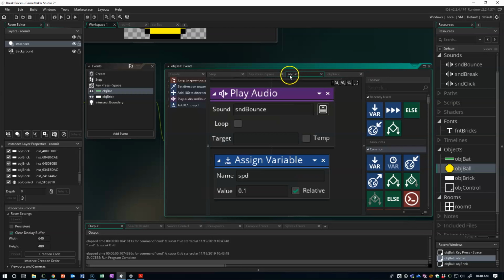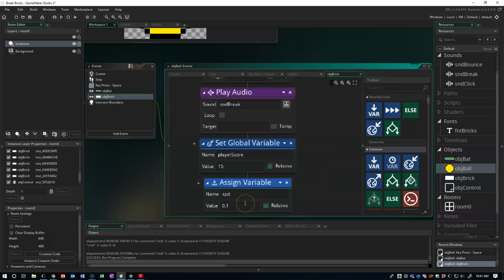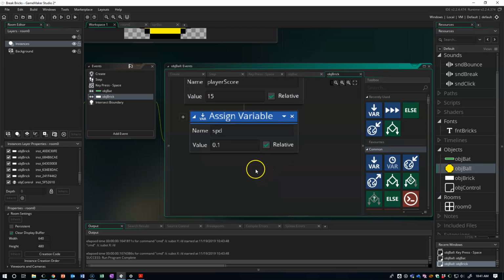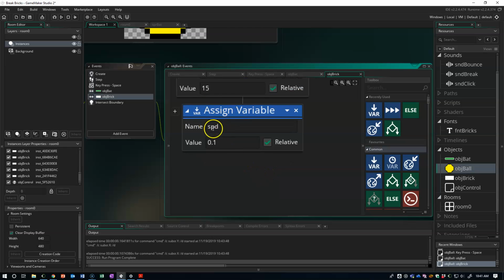We're in brick now. So in BAT, I already added it. In OBJ brick, I'm adding it. Same thing. It's the same exact thing we did in BAT, though. Assign variable, the speed variable, value 0.1. Remember, in the step event, we're constantly reassigning the speed of the ball to the speed variable. So we only need to adjust the speed variable, not the actual speed itself.